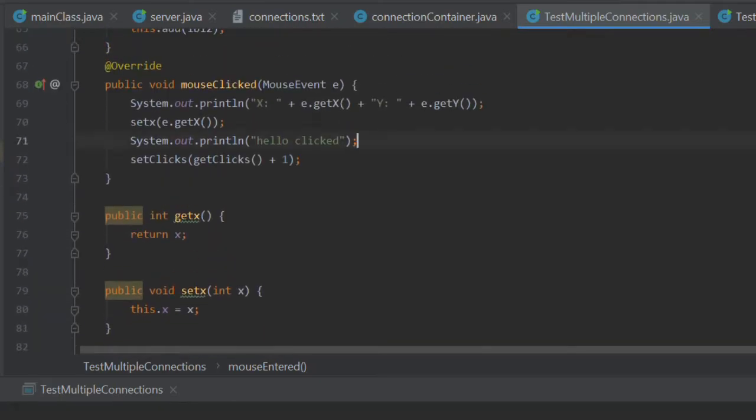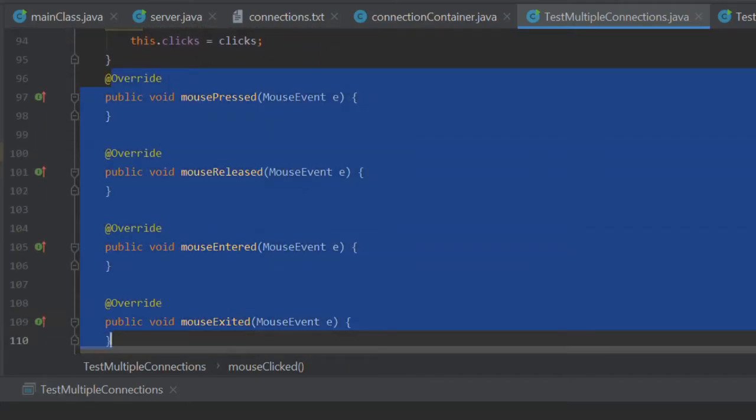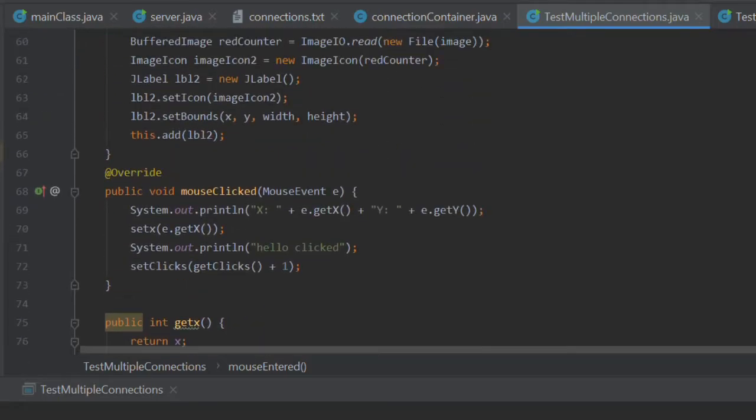So the only one that we really want is clicks. We might improve this in the future, but I don't really think we'll need to. The others that I've just ignored, you do need to leave them in your code. If I try and delete all of these, even though we're not using them, it'll get upset. So best just to leave it alone.